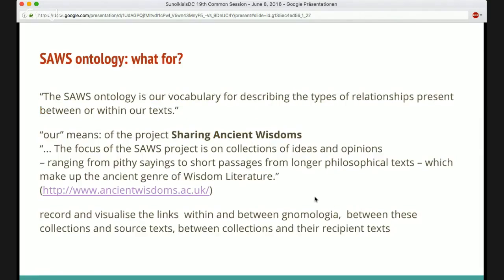An interesting thing when dealing with ontologies is to understand why they have been developed. Because if you don't understand that, then we don't understand why some choices have been made, why relationships are created as they are, and why items are defined as they are. Now, the Sharing Ancient Wisdoms ontology is, and I quote from the web page, and Monica, could you put the web page in the Google Hangout? Yes.